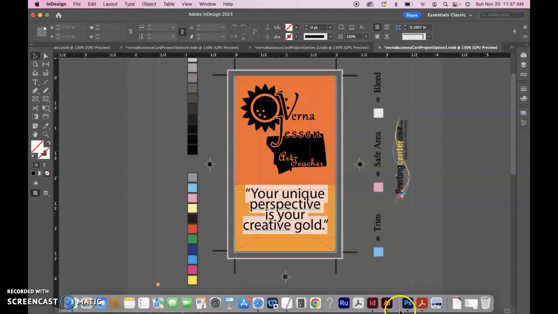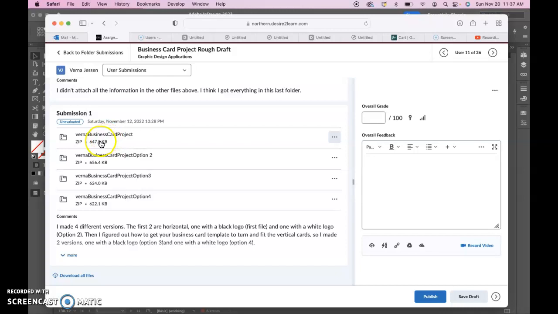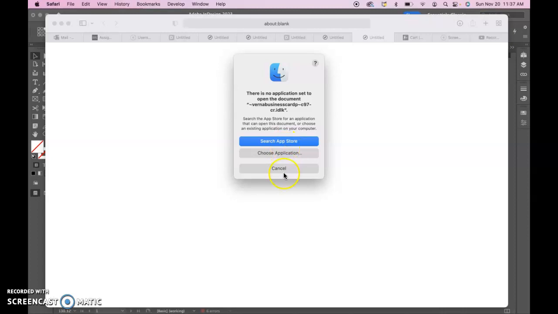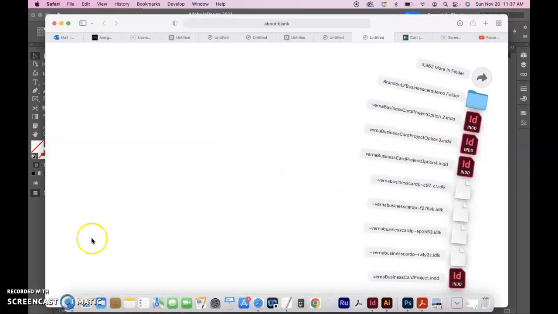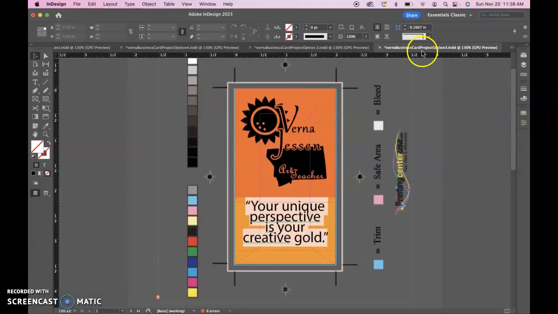Hey Verna, so it's kind of weird because when I go in here and look, it looks like a zip file, but then when I go to download, it downloads just an INDD file. So I got INDD files from you, which I need you to do a file package and give me a zip file. So I'm not quite sure what happened there.